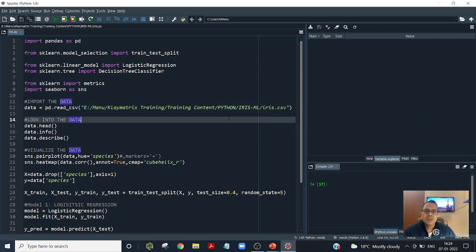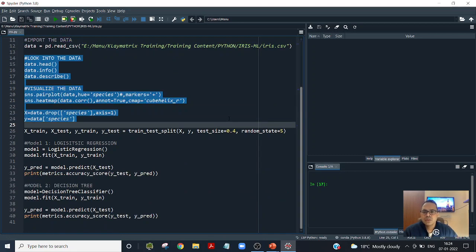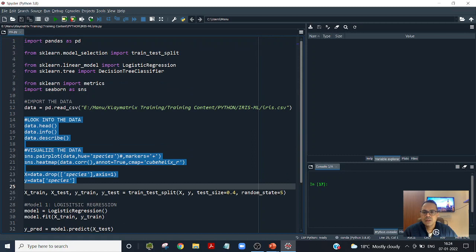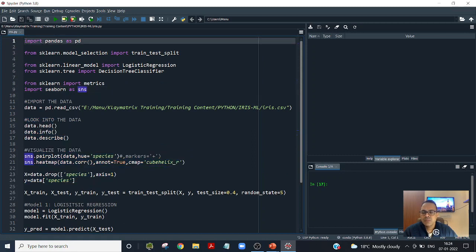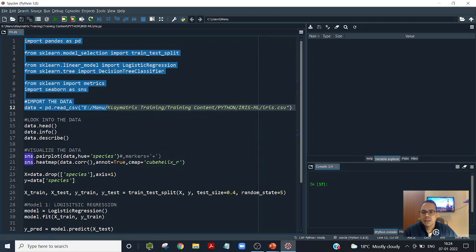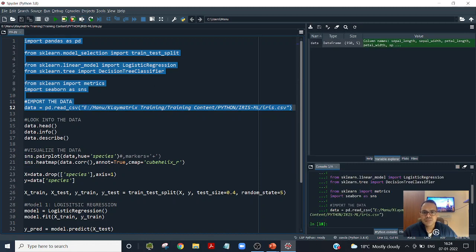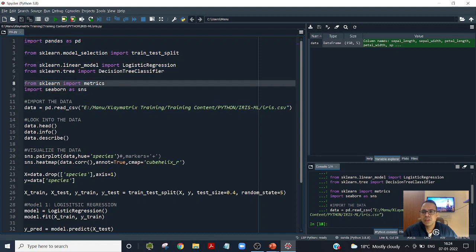Now, the next thing would be to look into the data, right? So let me first run this. So let me run up till here, and if I run up till here, it means we have imported the required libraries and our data frame data is available with us.